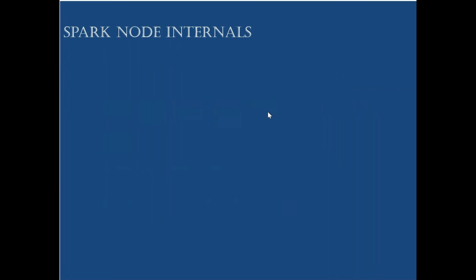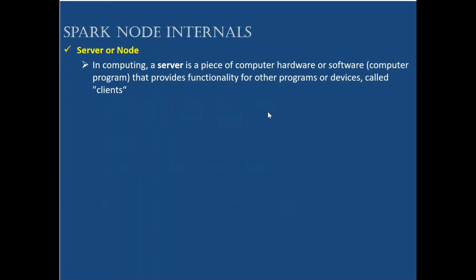Now let's look at the compute node internals. Before you understand node internals, remember a node or server is nothing but a simple computer.